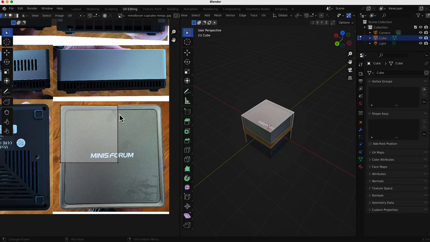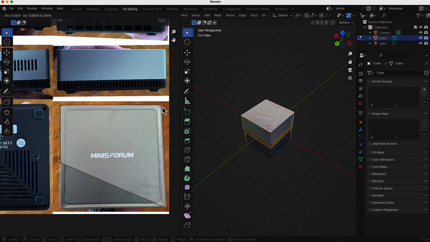The left window is the UV mapping window. So I can click and drag this here. This is very therapeutic. Click and drag this here. And click and drag this here.